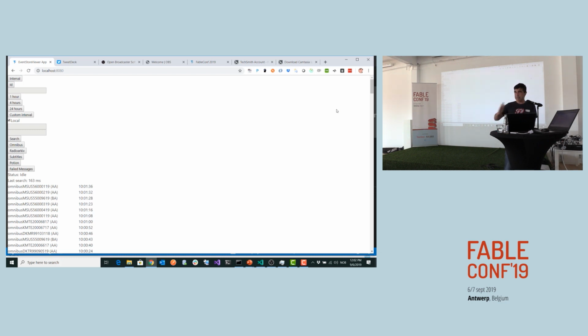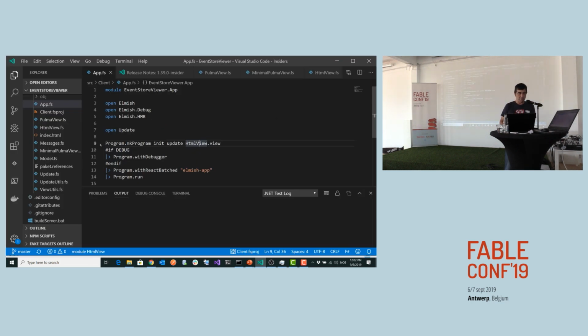And that one, I found Fulma working the best. If you, like me, don't have much understanding of CSS and you just want to add some opinionated layout, consistent, nice looking, then Fulma is your friend. So we're changing to the minimal Fulma view.